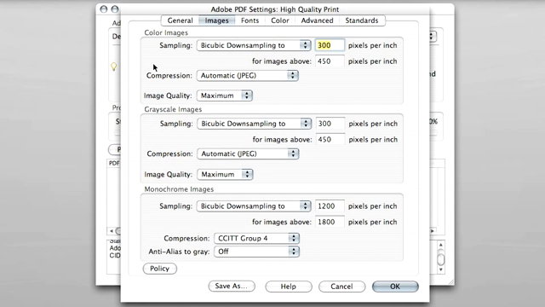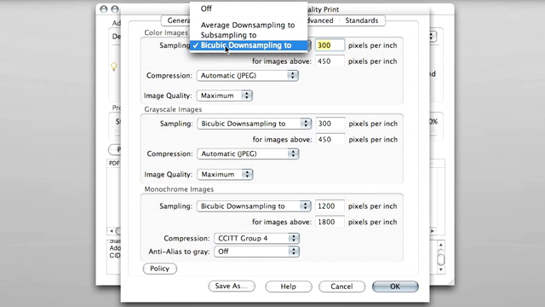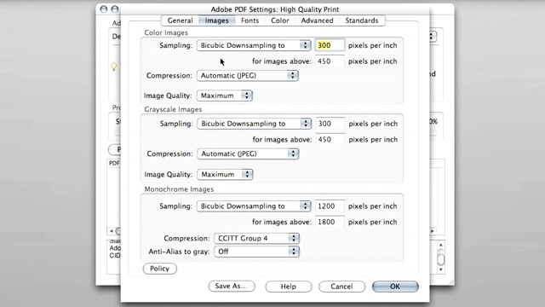We'll start with the small end of the spectrum. I want to create the smallest file possible. The first thing that I want to do to reduce file size is reduce the number of pixels in my color images. To do that, I'm going to choose sampling, and I'm going to leave bicubic downsampling selected. What that's going to do is it's going to remove pixels from the image and then sort of rejigger the image, if you will, to look like it did when it went into the PDF file, but it will have far, far fewer pixels.